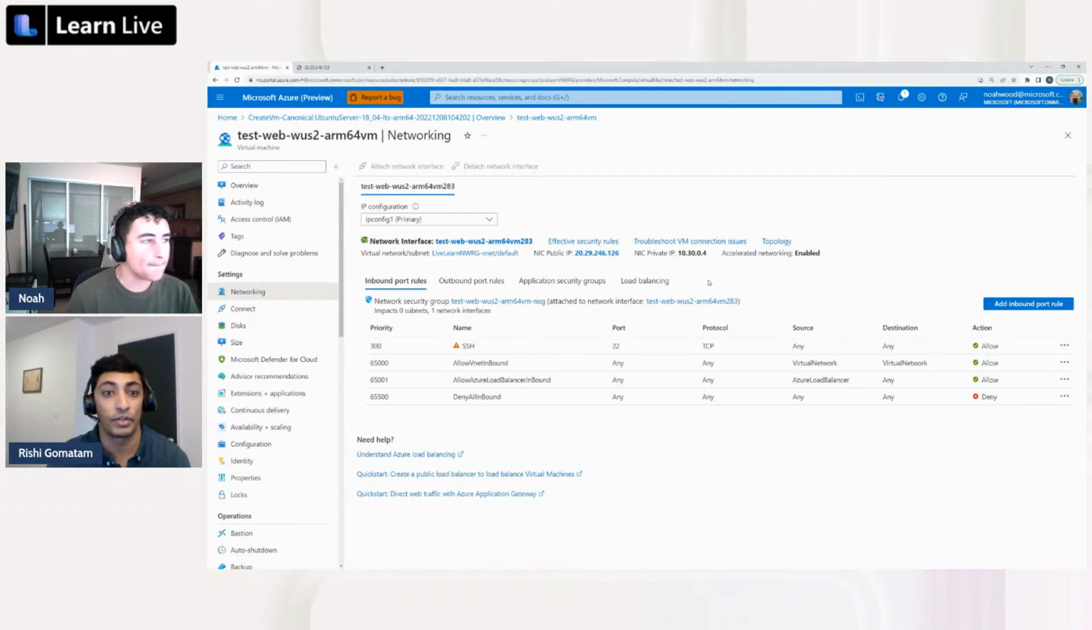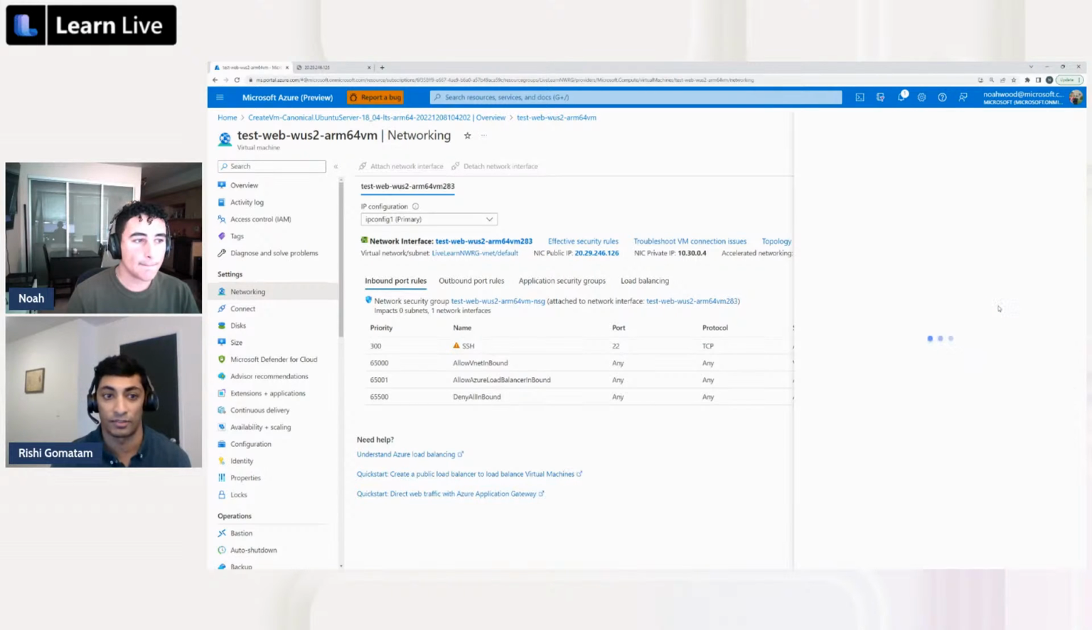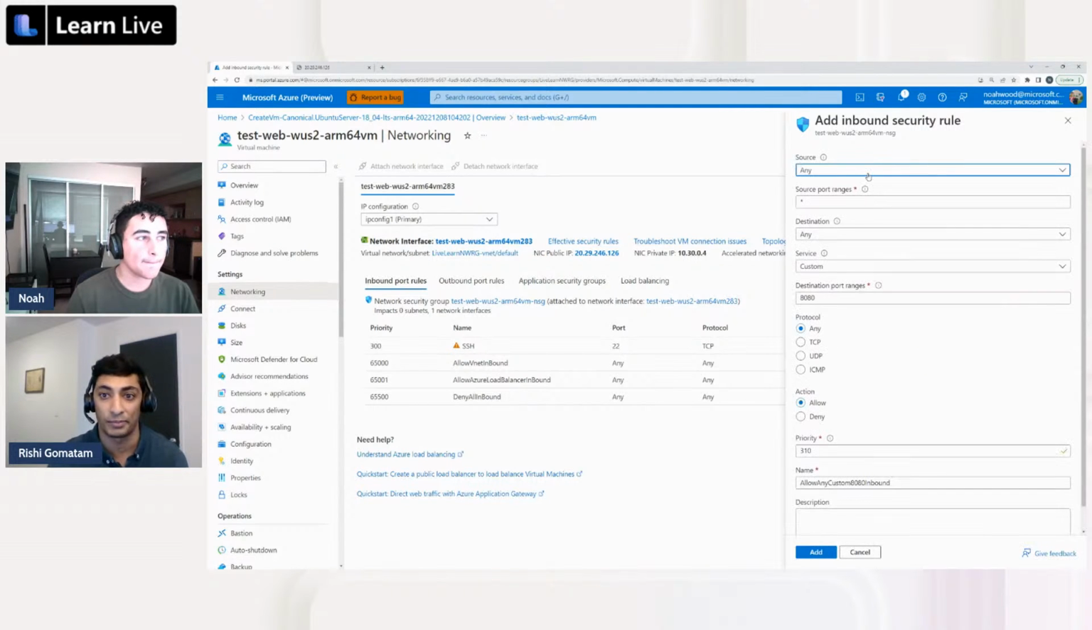Yep. So as you can see, the SSH rule was already added in our network security group rules like we did at the beginning of our VM creation process. What we're going to do now is click that big blue button on the right side of your screen that says add inbound port rule. And we're going to make sure we add an HTTP rule so this web server can be accessed via the HTTP protocol as well. Okay, sounds good to me.